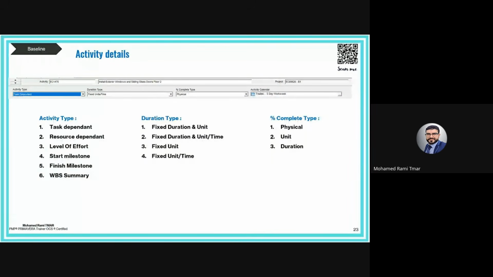For example, we have 200 words, productivity 20 words per day, and the duration will be systematically calculated as 10 days. So the simple idea here in this type is that quantity is fixed. If we add, for example, more resources, the duration will be optimized.